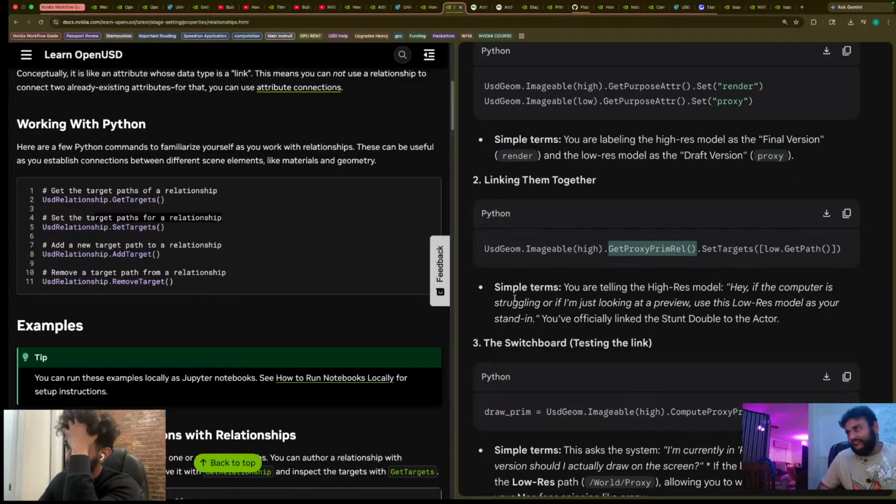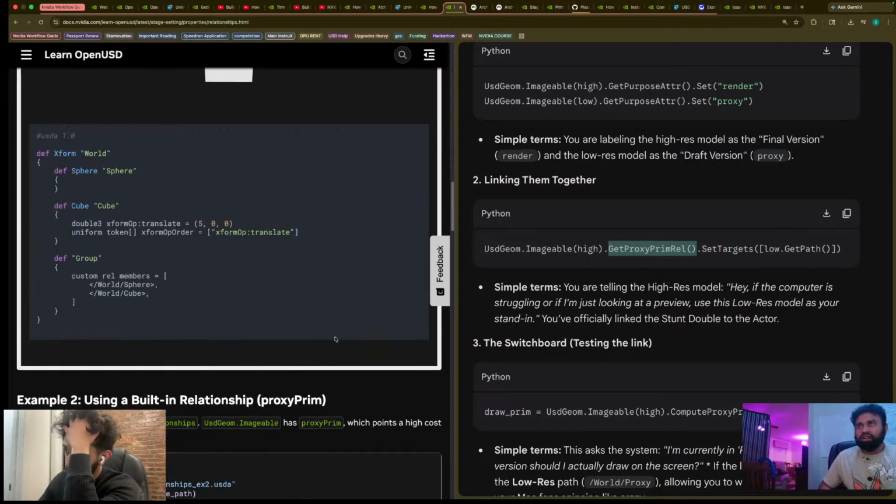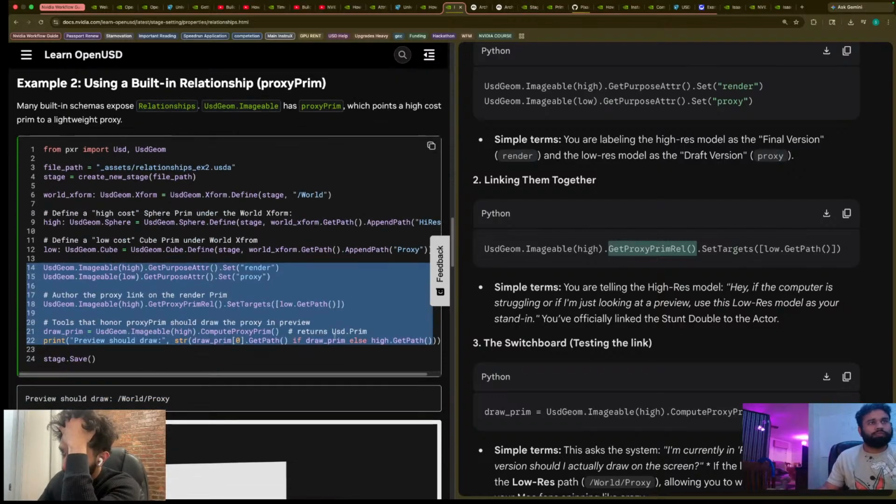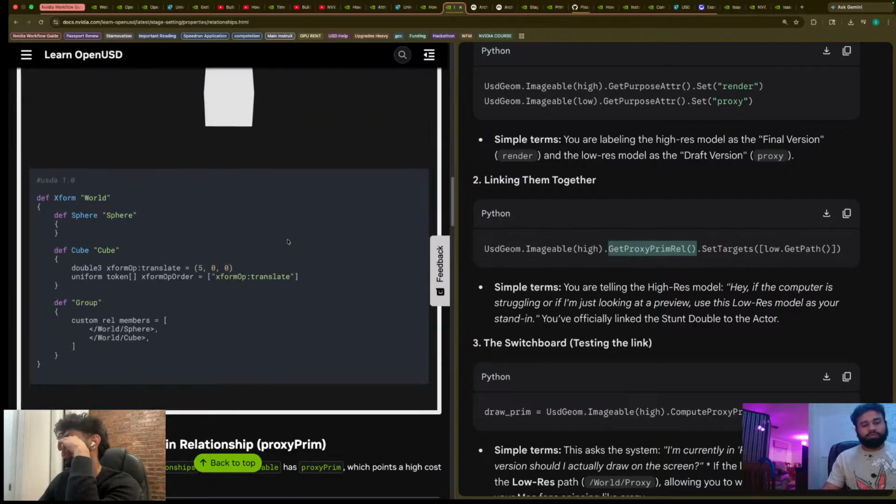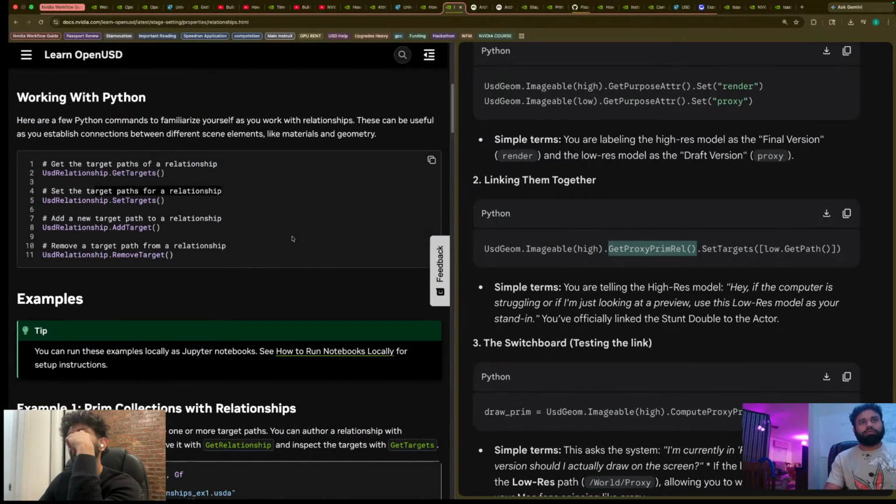This is what I think it should be doing: author the proxy link on the render prim. I think this is the one that they are using to link it together. But wait, set the target paths for a relationship. Dot set targets. USD relationship.